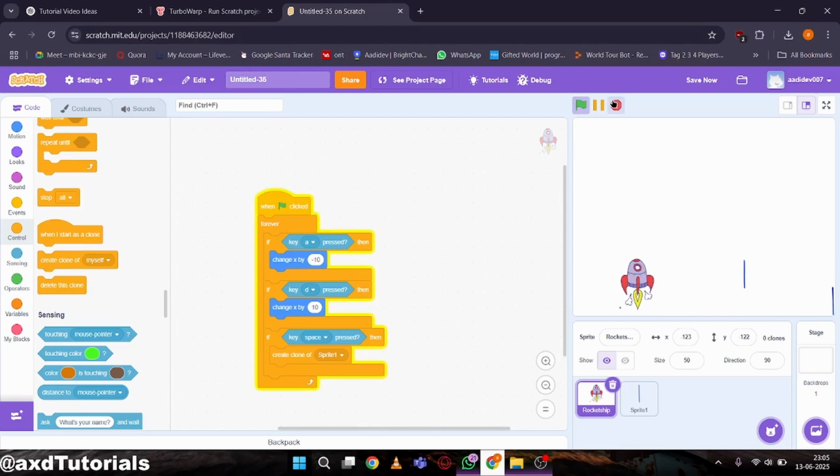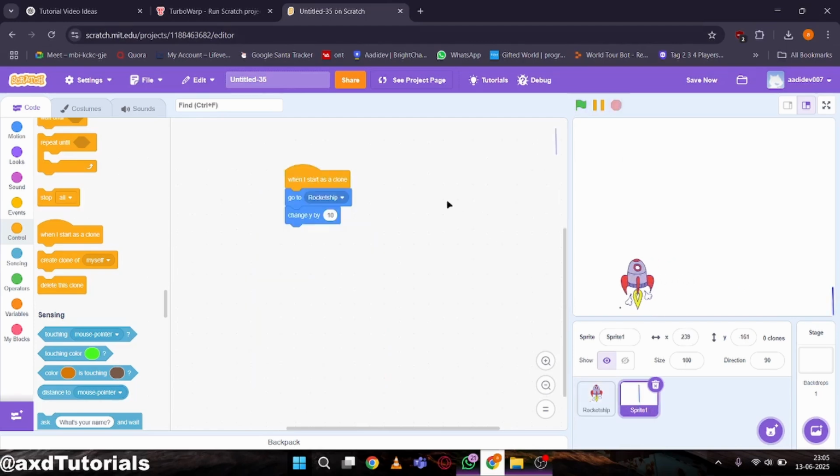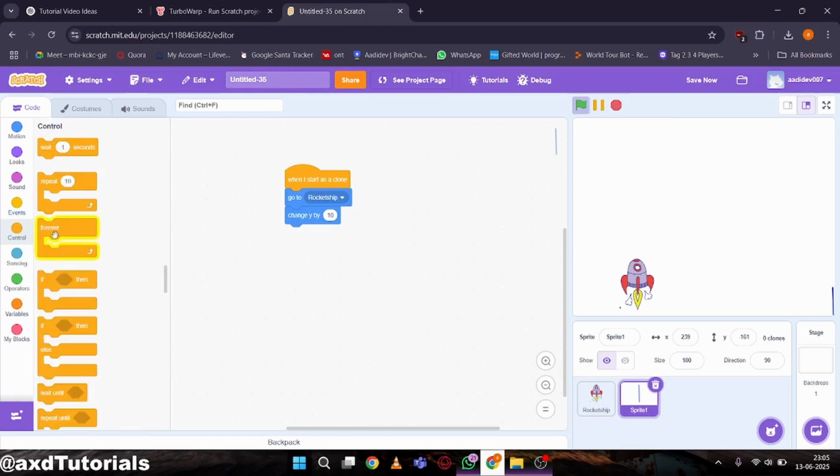the laser doesn't seem to be working. Let's troubleshoot it. Oh, right, rookie mistake. Forgot to add a forever block. Then it should be working perfectly fine. There we go.